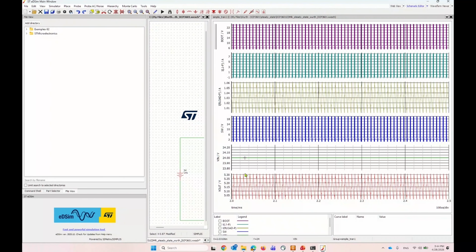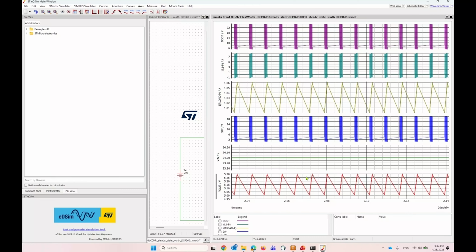In particular, we want to take a look at V out. And as you can see, we were expecting a 5 volt output, which is exactly what we have here. And you can see that the DCP-3601 switches at a 1 megahertz frequency, which is what we see here. That's the ripple right here.